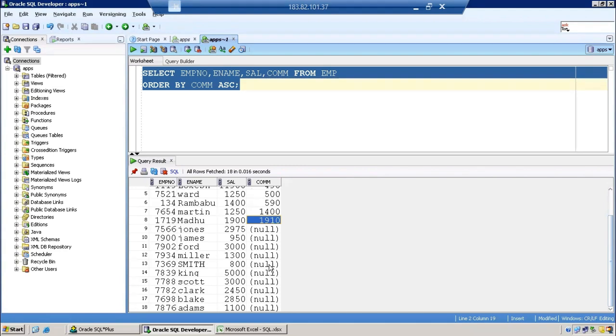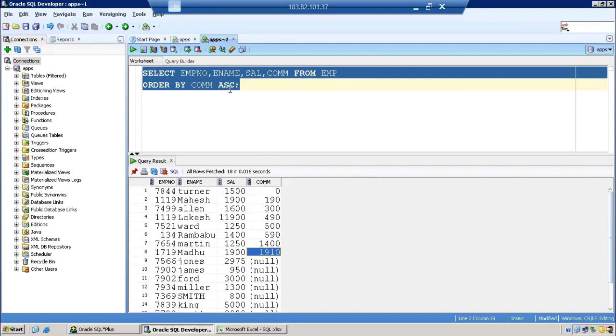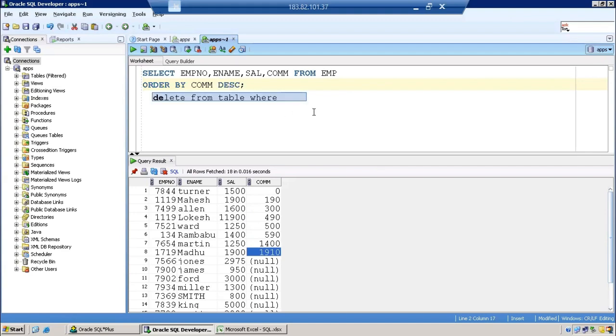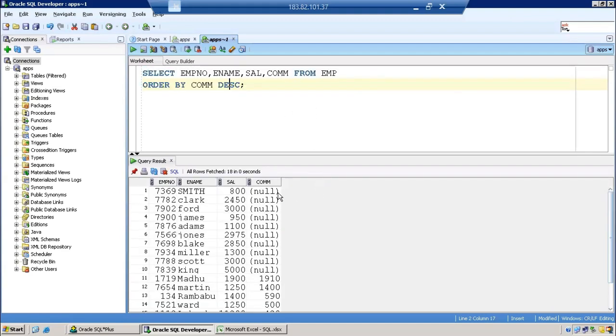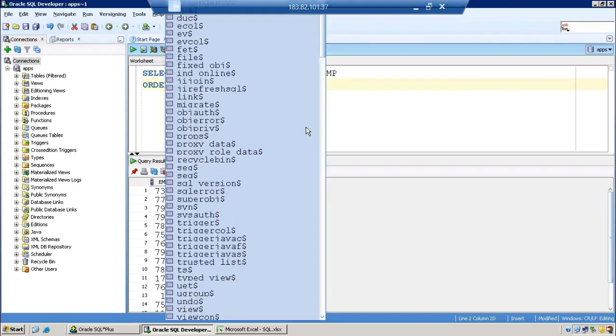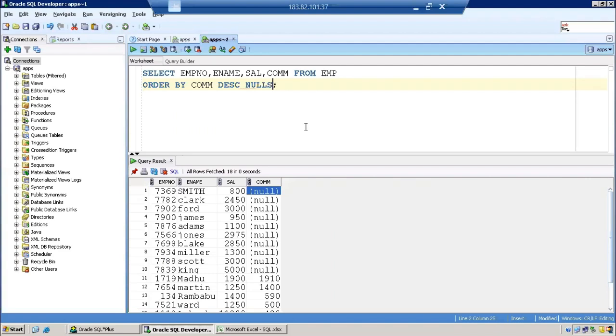But let's say the client says I'm going ahead with descending order. Obviously by default, it takes null values first. But I don't want null values first, whether they are more or less doesn't matter. I would like to display these null values last. Then Oracle says in your query there is an option called nulls first or nulls last. You can write commission descending order, nulls last.